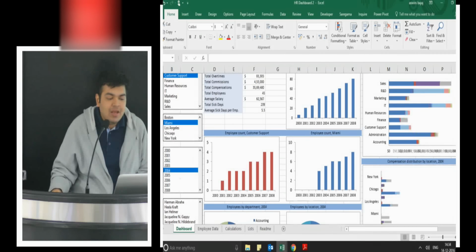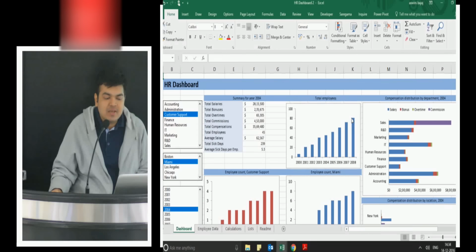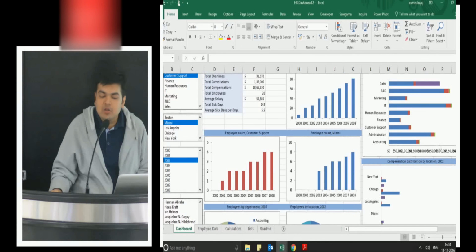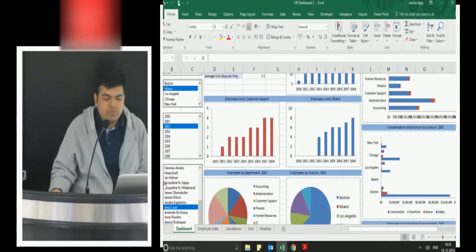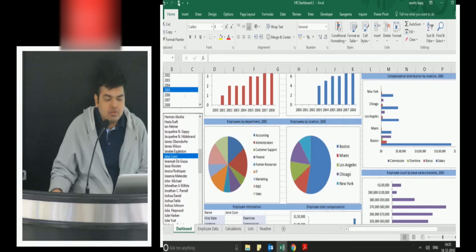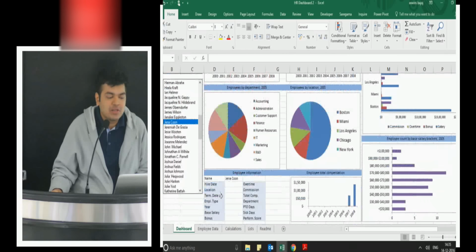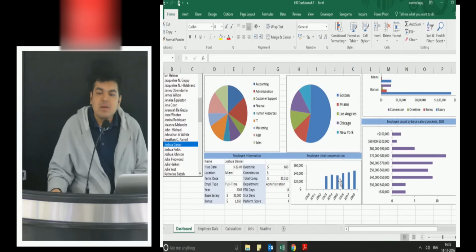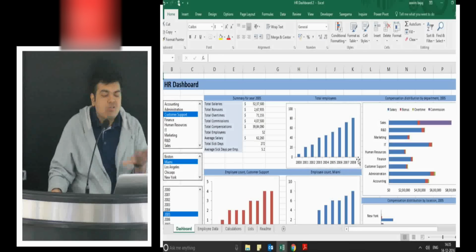If I click on any of the year's total salary summary, the breakup with respect to the department and the salary, and the breakup with respect to the location and the salary, and the breakup with respect to the employees by location and all these things all turn up immediately. If I click over here, I'll get the details of that particular employee and his details over here in a summarized manner. We can create a rough dashboard.